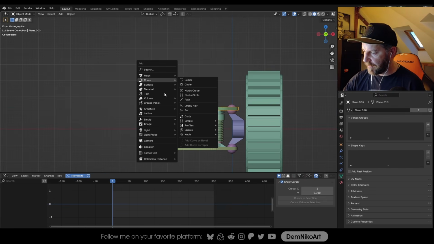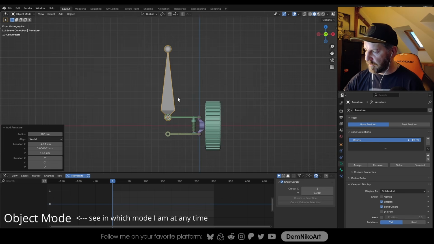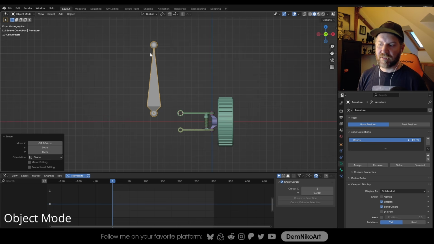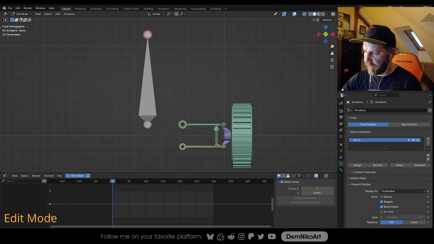So Shift A, armature, single bone. This is a little bit big, so let's put it to the side a little bit. So with every armature, it's very good to have a root bone for the whole rig where all the bones are attached to it, so you're a little bit more flexible in moving the rig around. So this will be our root bone.